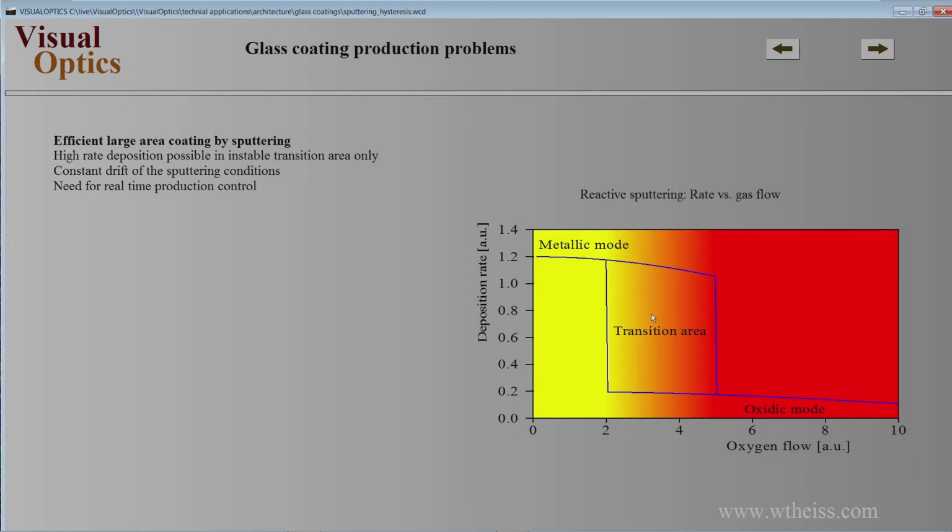There's a metallic mode where you produce substoichiometric oxide. Let's say it will not be TiO2, but it will be maybe TiO1.8 or TiO1.6. If you have very large oxygen flow, you can be pretty sure to produce titanium dioxide. That's what you want. But the deposition rates in the oxidic mode here, the safe mode, are very low. So this is a stable production, but with low deposition rates.